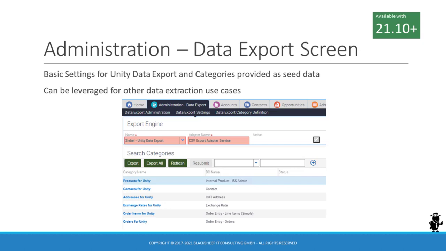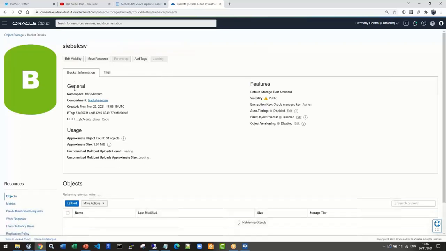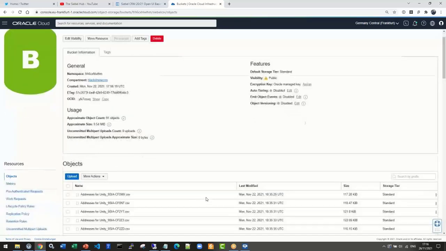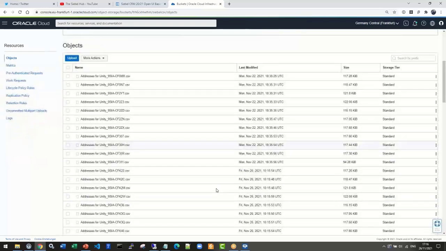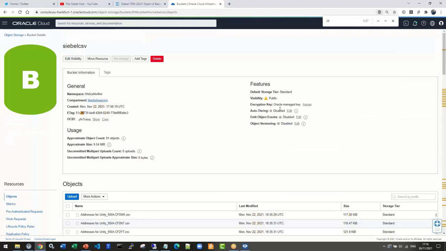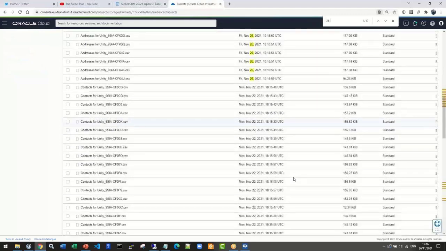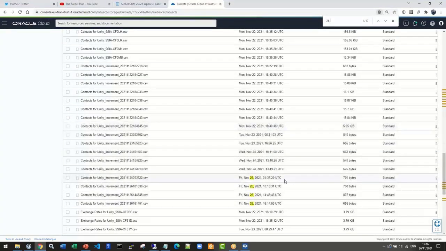No, not instances, sorry. I want to go to buckets. So buckets is the object storage where you just simply upload files and stuff. So I've created a bucket here. That's a bucket and you can have folders, and I've already tested it a lot. As you can see, the files have arrived. So let's see if there's any from today, the 26th. It's quite a lot. And contacts, yeah, the increment, I think that's the ones that just arrived.